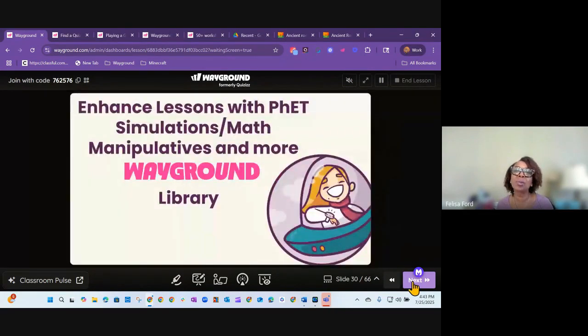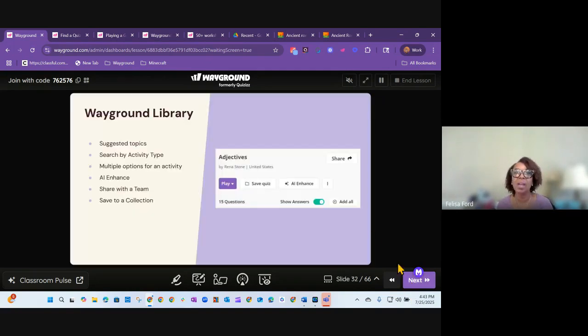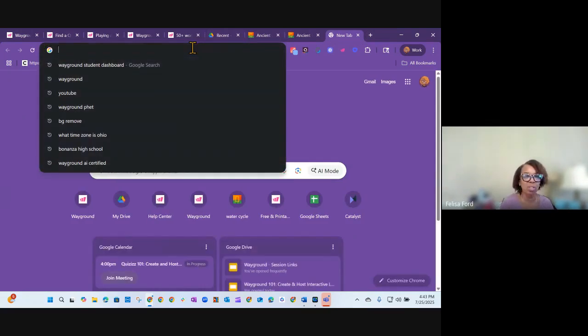In addition to creating from the instructional suite, you can also enhance lessons, as I said, with PhET simulations, math manipulatives, and even more by finding content in the Wayground library. And some of these activity types, you all, are standalone activities, or they could be question types. For instance, within the library, there are millions and millions of resources and activities that have already been created for you. And I want to share in the chat some resources.